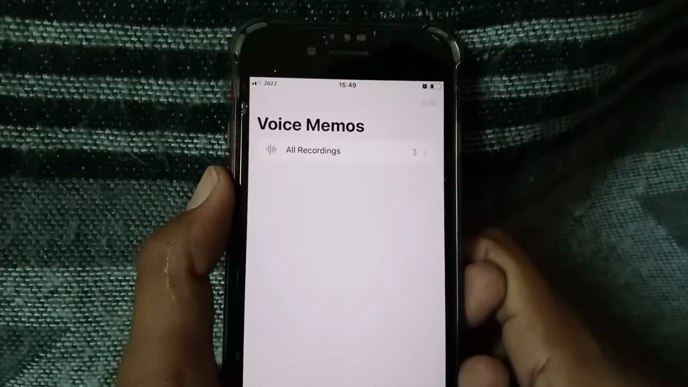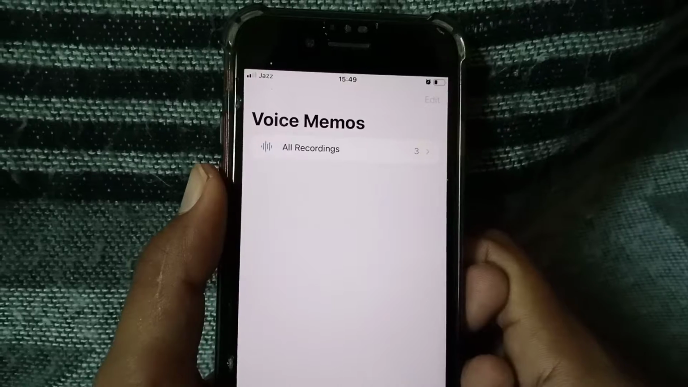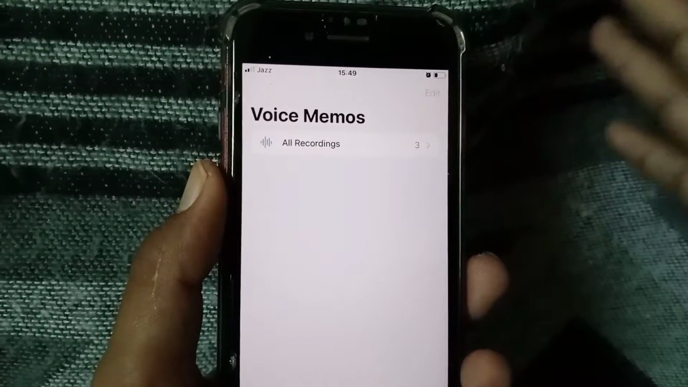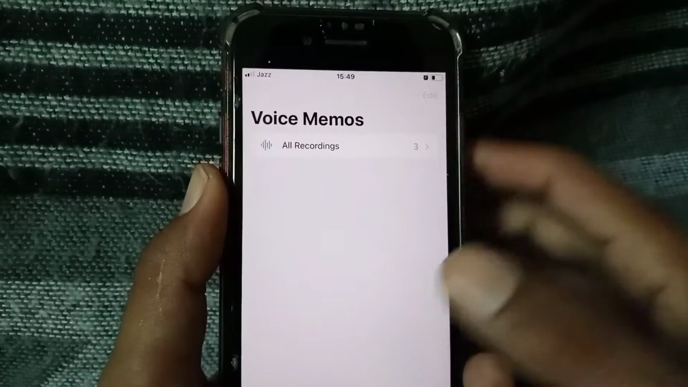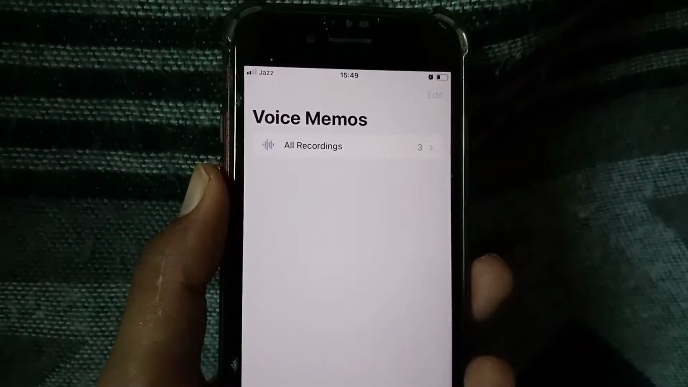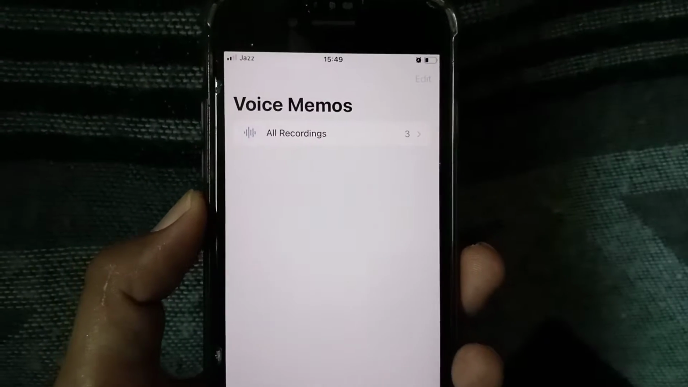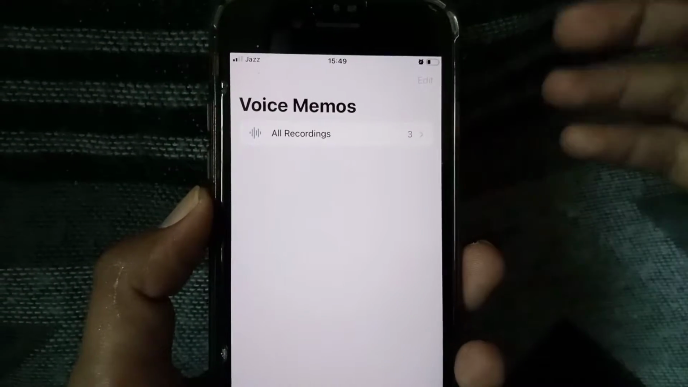And when you check on your iPhone storage, it's showing there that your voice memos cause the iPhone storage. And if you delete all your recordings from here, and when you open your iPhone storage, it still costs you iPhone storage. So how can you fix this?